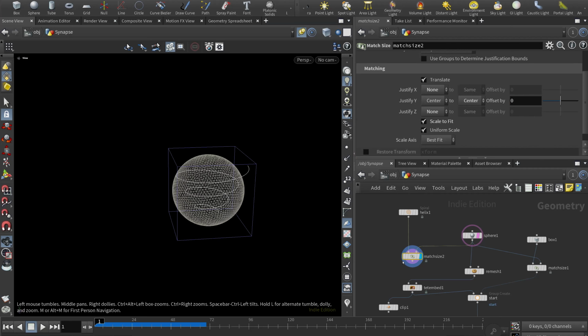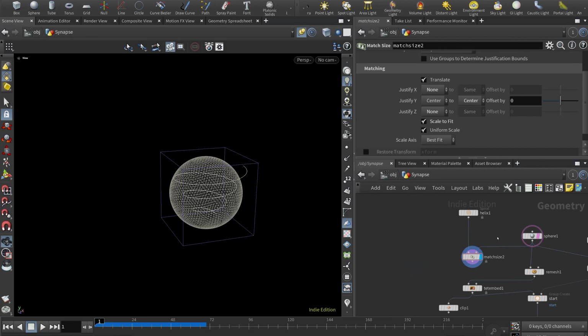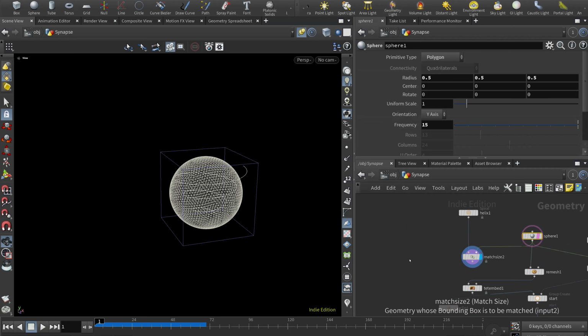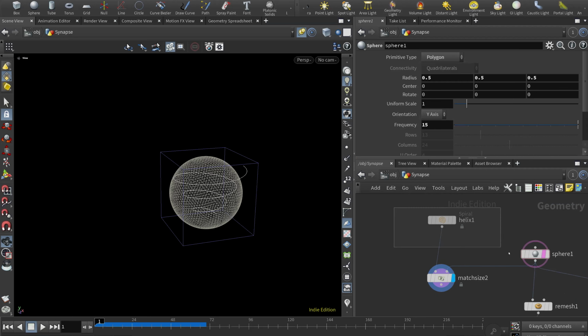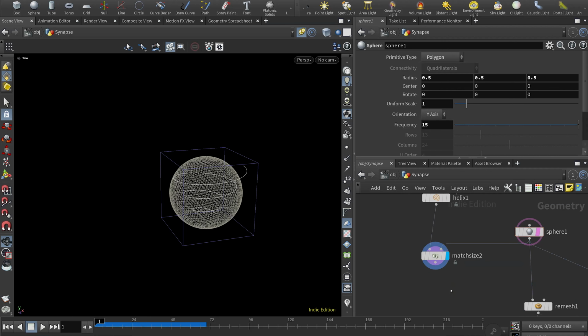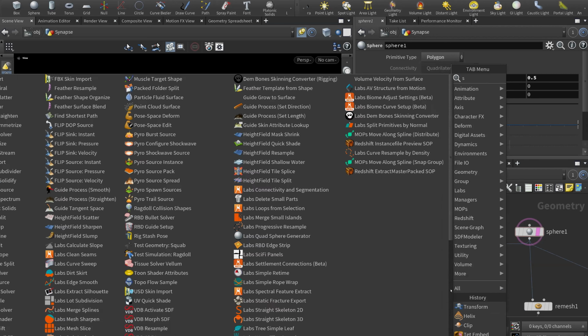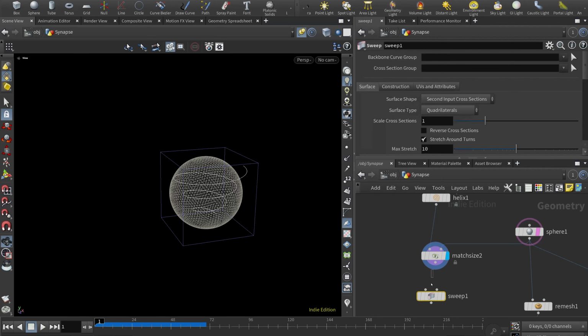So now everything you put into this match size will have the same scale as the sphere, which is of course very important if you want to create systems that rely on the scale of your scene. Okay, so now we have a nice helix over here. And then sweep, create some geometry.